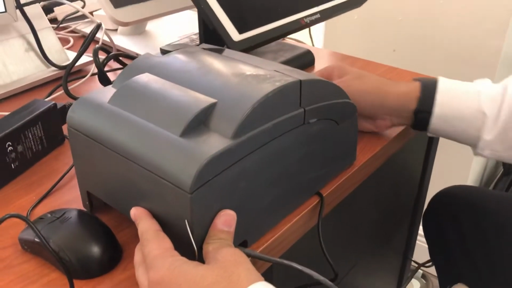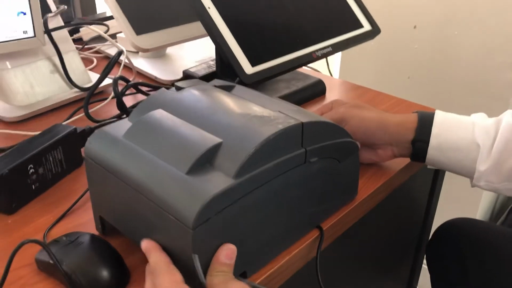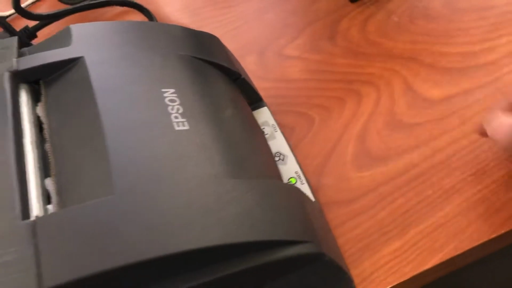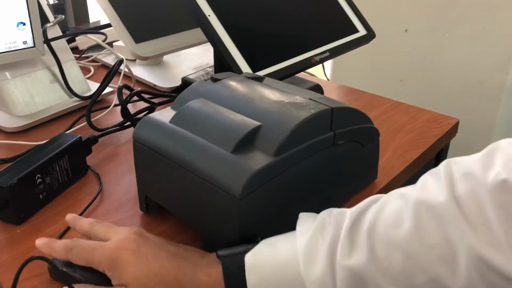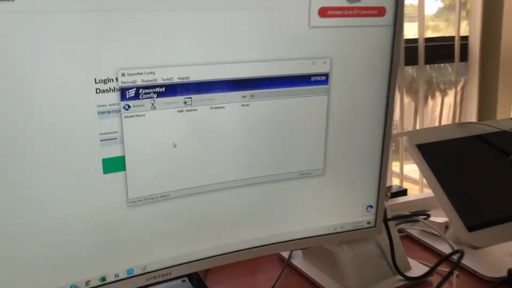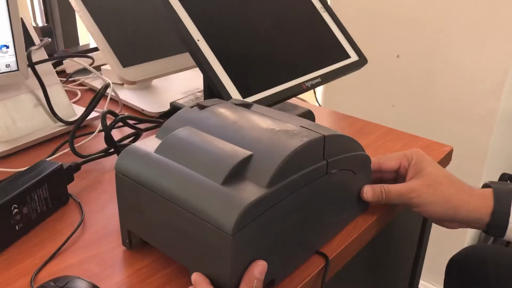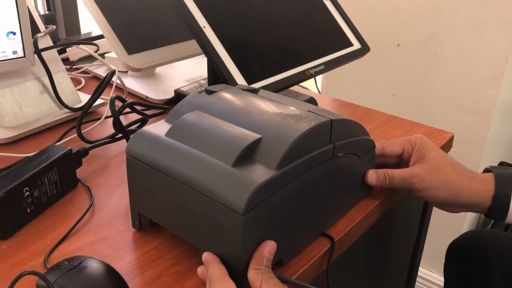We're going to power the printer off and turn the power back on for it to capture the IP address. We'll refresh the screen settings in the meantime. We are waiting for the printer to stabilize.